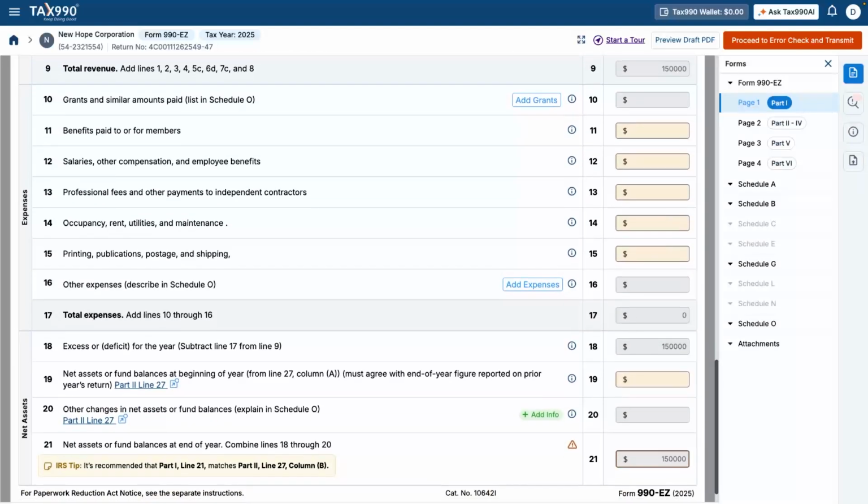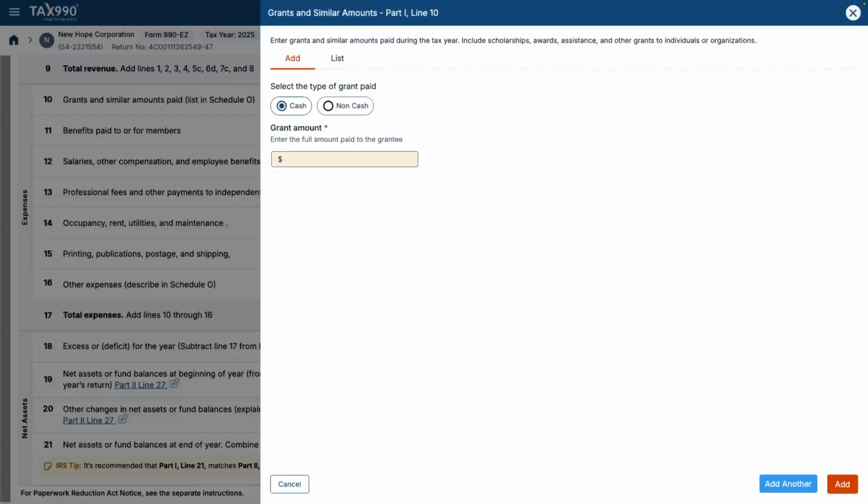Moving to line 10, grants and similar amounts paid. Click Add Grants to open the detailed entry screen. This section is used to report any grants your organization paid during the year. This includes scholarships, awards, financial assistance, or other payments made to individuals or organizations in support of your mission. For our example, New Hope Community Outreach provided scholarships and community assistance totaling $20,000.